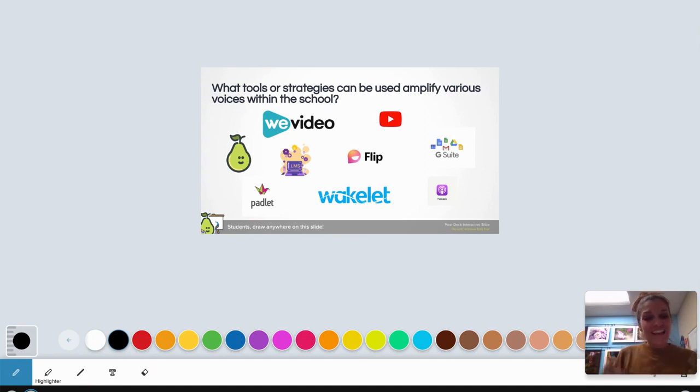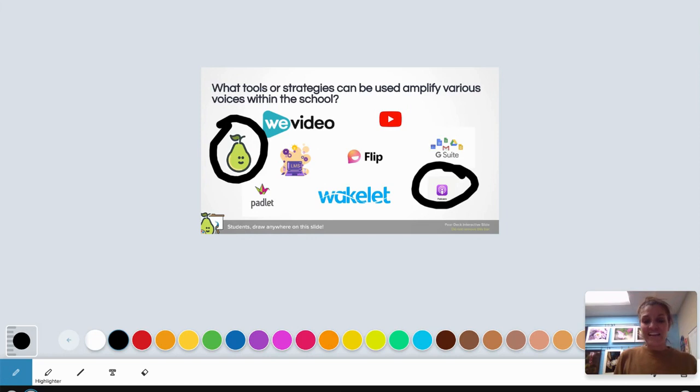One of my favorites, and I can circle this, is Pear Deck. I love all of these tools. This year I have recently gotten very into podcasting, and that's something we'll talk about later in this session. I couldn't survive without Video and my learning management system. So circle the tools that you use to amplify and celebrate voice in your community.